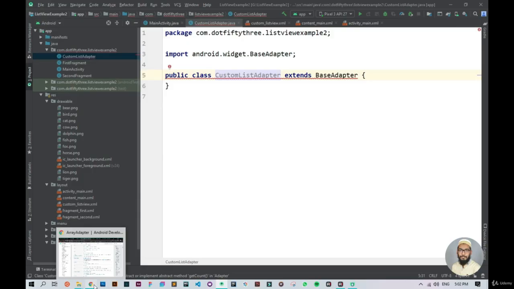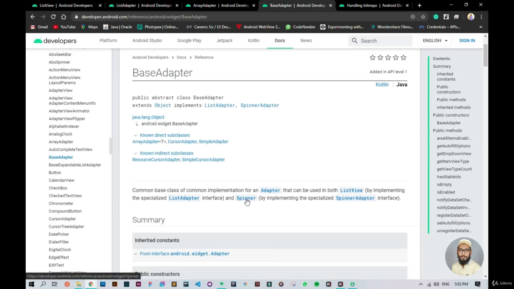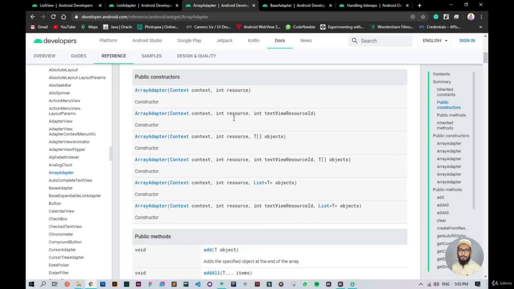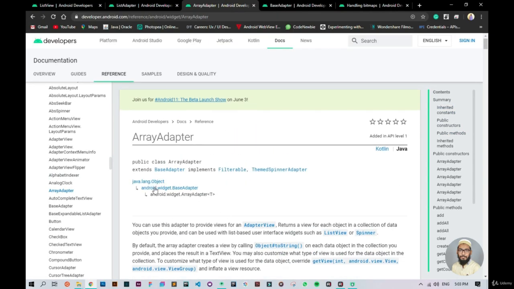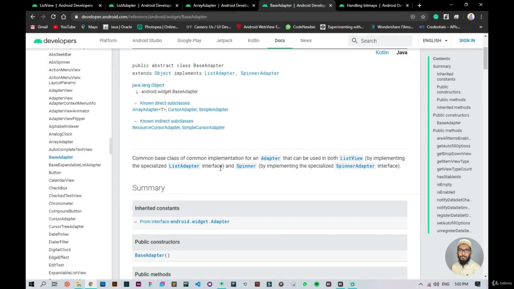Okay, so let's just open the Chrome browser, and I already opened a tab for it, and as you can see right here, you can also visit this link using developers.android.com/reference/android/widget/BaseAdapter. Okay, so now as you can see the base adapter class here, and it extends from this object class, and we have seen inside this ArrayAdapter class that it actually extends from this base adapter class.